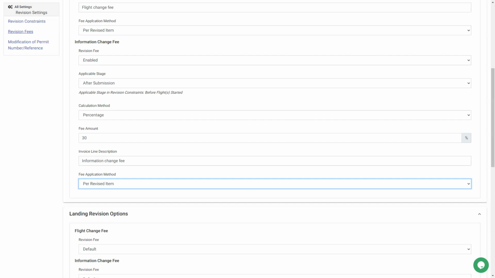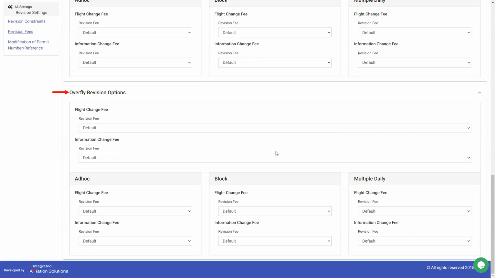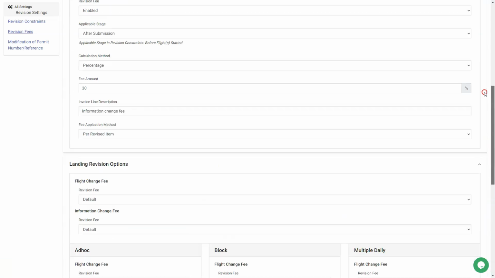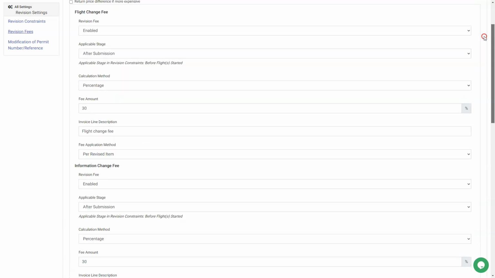Since we don't want to charge the user for revising block over fly applications, we will exempt block over fly permit applications from this rule by disabling the revision fee. We will go to Overfly Revision Options and then we will disable both Flight Change Fee and Information Change Fee under block. Now that we have set the revision rule, the user will be charged 30% of the permit fee for revising any permit application except when it's a block over fly permit application. In this case no charge will apply.